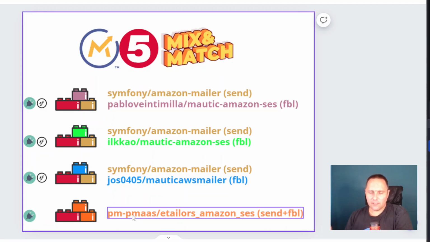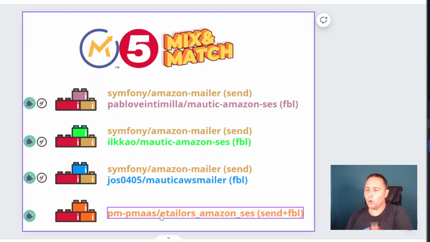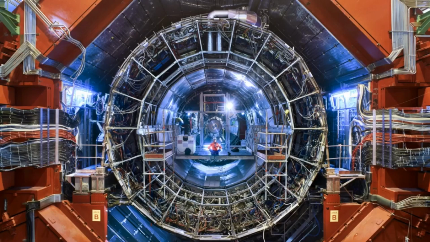And as you can see, there's a fourth plugin here where you don't need the Amazon component in Symfony at all, because this one is managing 2-in-1. So you just need one single plugin and it will do both. It will send and use the feedback loop as well. So I was very excited when I discovered it, and I was like, oh man, there are so many different options. Which one is the best? So I started to test them out.